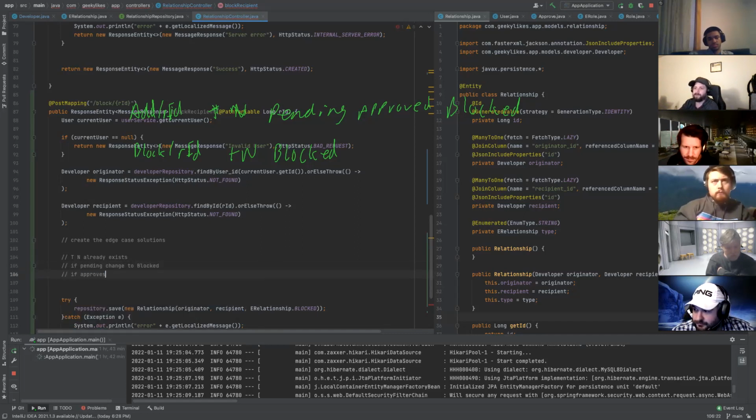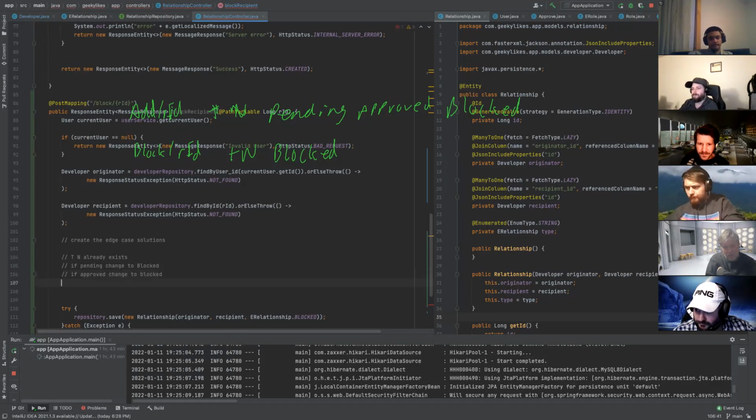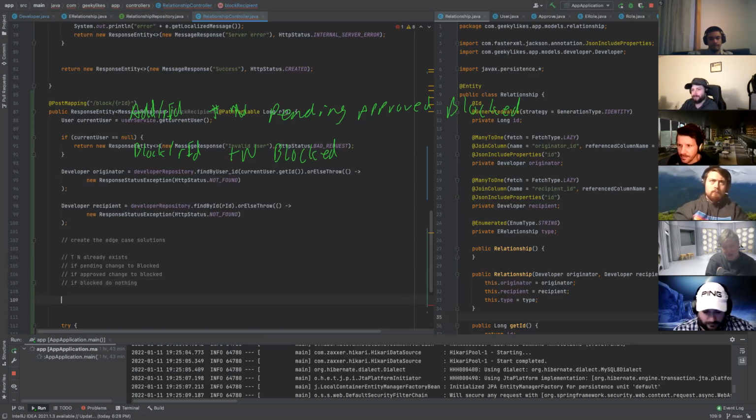If approved, what do we do? So if Travis is friends with Nick and then clicks on the block button, what should happen? Change to blocked. Actually, if it's been approved, well, now we're in the block section. So if it's actually been approved and you want to block them, you should be able to block them, right? Yeah, change to blocked. And if it's already blocked, what do we do? Keep it, do nothing. Good. Yep, do nothing. All right.